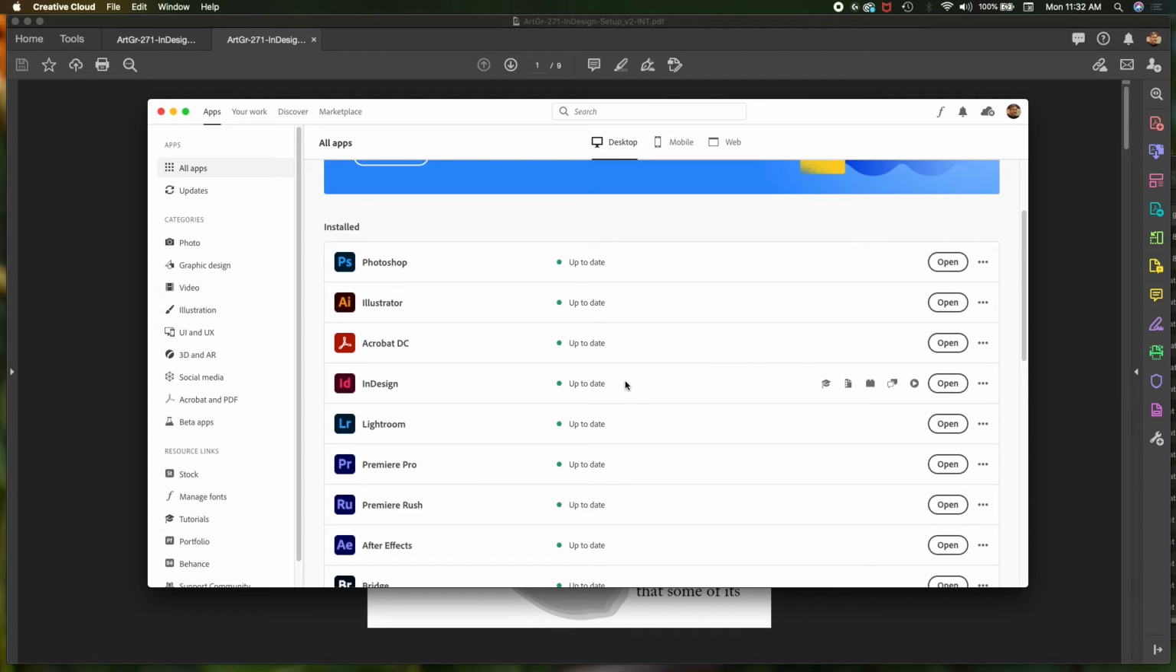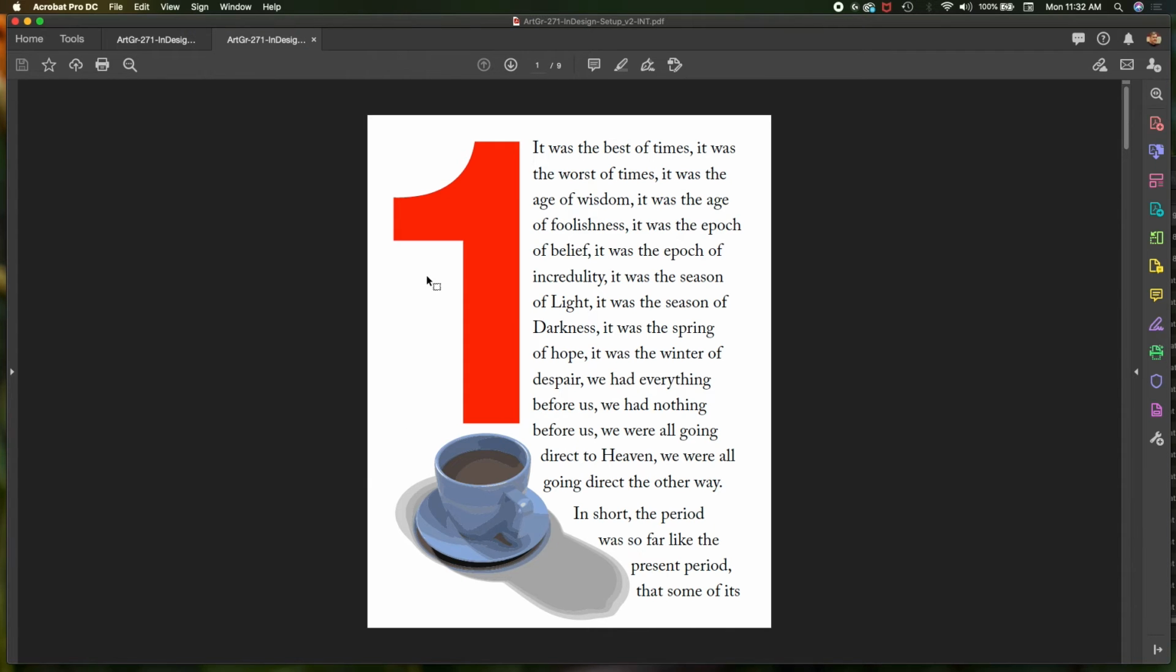The software that we need on Creative Cloud is InDesign. Then we'll need Acrobat DC for correctly displaying our final product. We're going to use Illustrator, and we're also going to use Photoshop. So again, let's look at the final output we're going to produce.